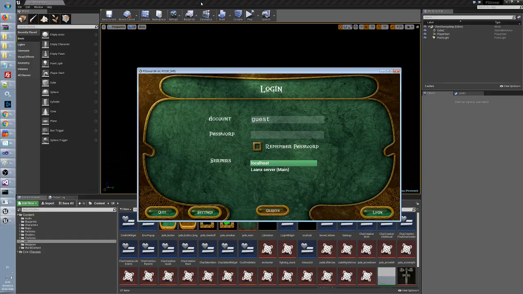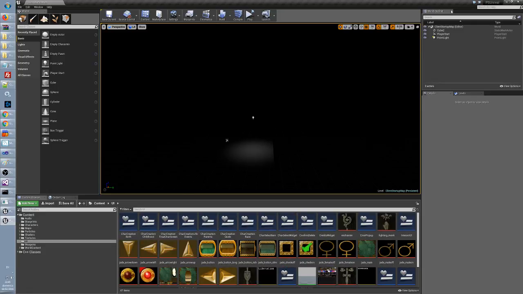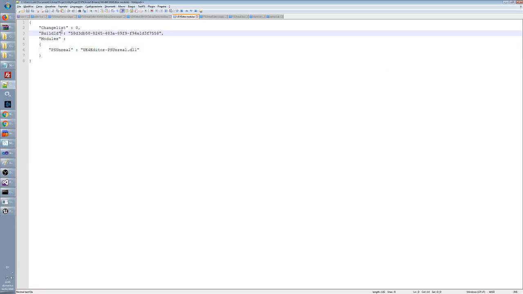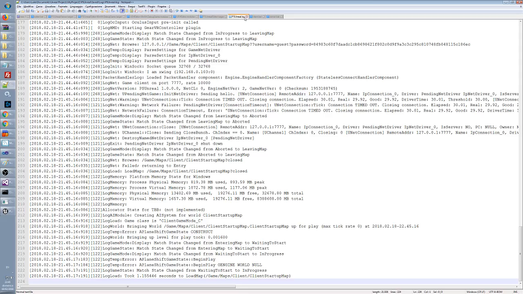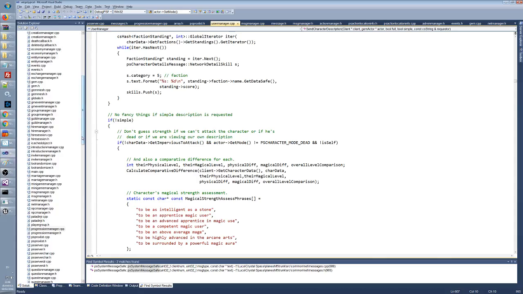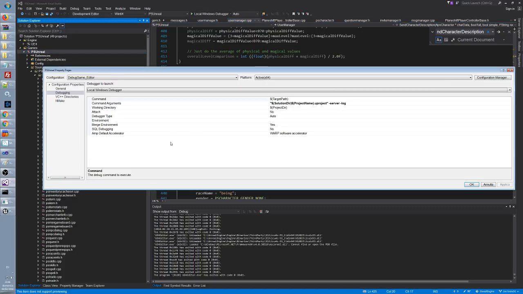Why did it launch the editor and not the server? Let me just check in our script. The way we launch it is -server -log, right? That is what we use to launch. So why didn't it launch?